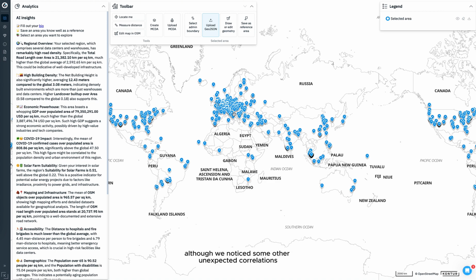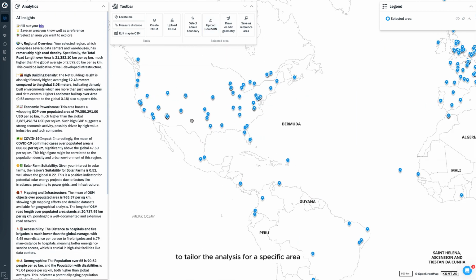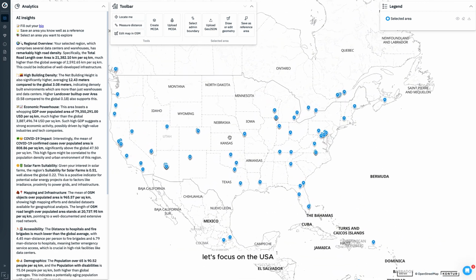Although we noticed some other unexpected correlations between COVID-19 impacts, solar farm stability, accessibility to hospitals, and OpenStreetMap activities, we won't use it. Another key finding is that data centers are often located near power lines and substations. We should definitely consider proximity to these power sources and GDP values in our analysis. To tailor the analysis for a specific area, let's focus on the USA.